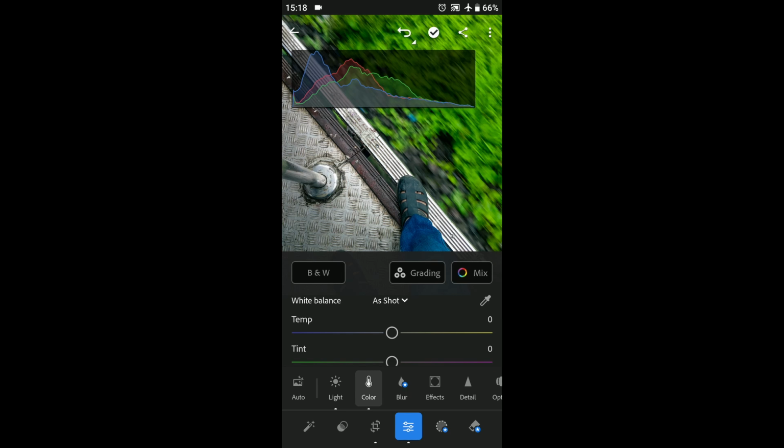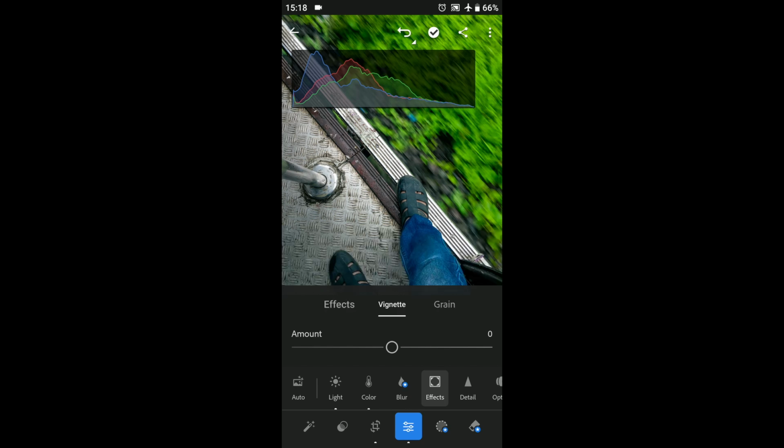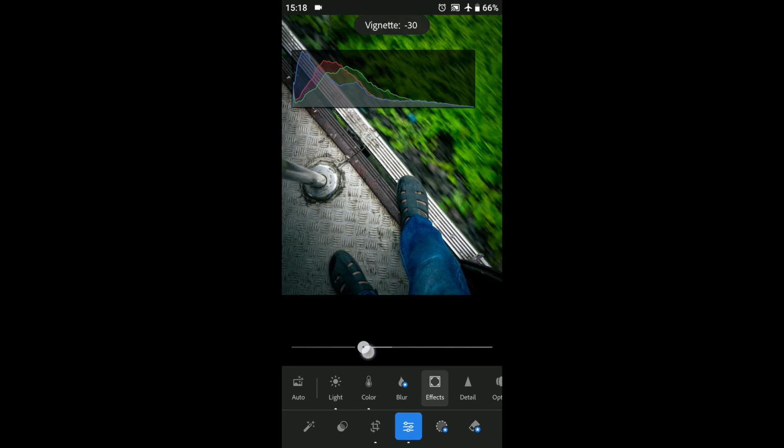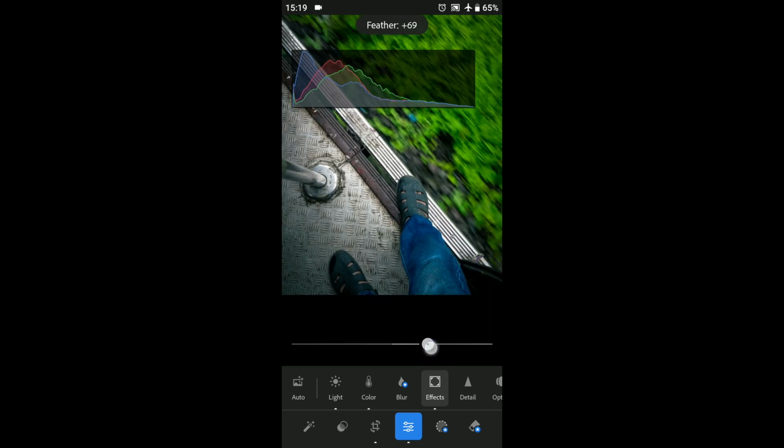In order to add vignette, you can see here on the edit tab, there is an effect tab. Click onto the effect tab and you will see there are options like effects, vignette and grain. We will go with the vignette, and in vignette I will decrease the value to like -20, this value to like -25, something like this. Okay, -20 to -25, and I will increase the feather value.